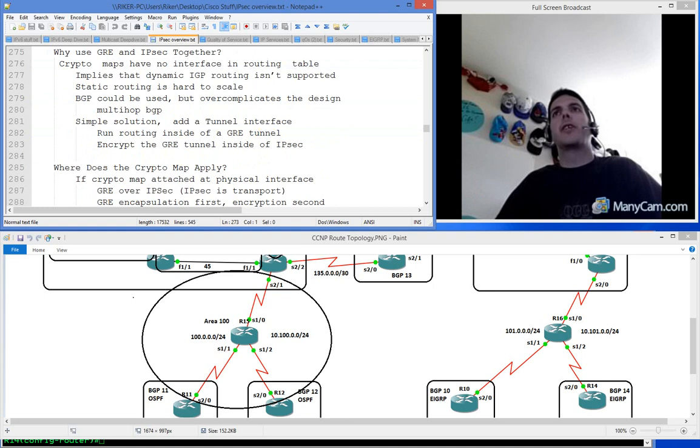The general idea here is that crypto maps have no interfaces in the routing table. That's the first thing you're going to want to pay attention to. Typically when you're doing static routing, depending on the size of your environment, I've worked on some small ones where static routing does the job. You don't need to complicate your routing by having a dynamic routing protocol involved. And the most common reason I hear is, well, with a static route I can control on a per host basis. And I'm like, yes you can.